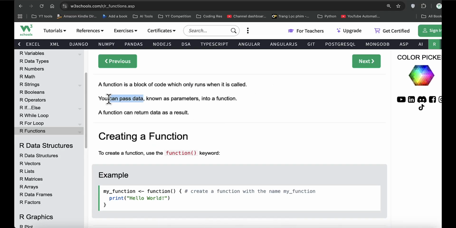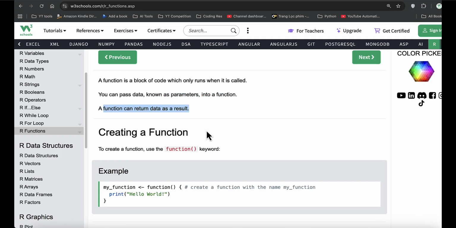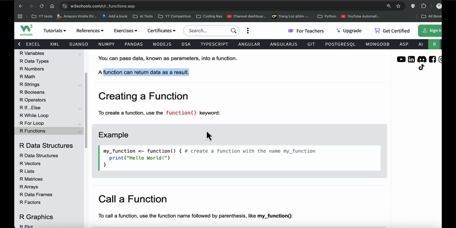You can pass data to it, known as parameters, into the functions, which they can use to do calculations or operations on. Functions can also return a value as a result, in terms of an answer. So when they perform a function, they can give us a reply or give us an answer. Okay, so how do all these operations work?